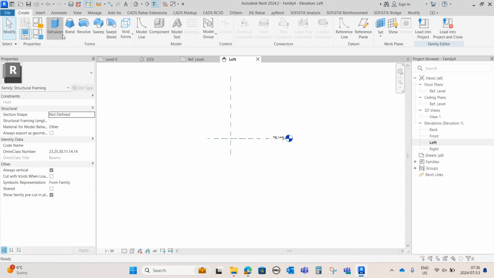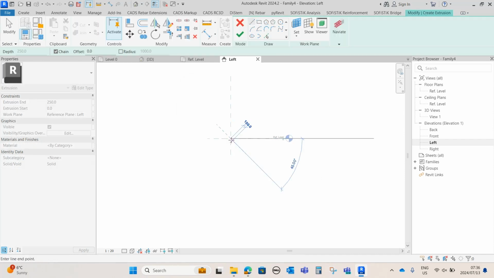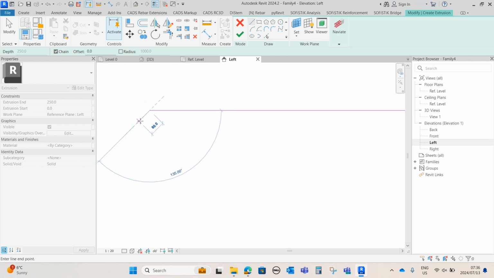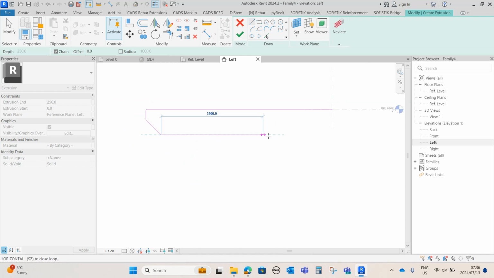So I'm gonna go to create and say extrusion, set my reference to reference plane left, and say okay, and then I'm gonna start from this insertion point. So I'm gonna take it to the right by 6,000 millimeters. I'm gonna add a chamfer of 40, and then I'm gonna take it down by 300, and then take it further down diagonally at 45 degrees by 700, and then I'm gonna take it to the left and place it like this.